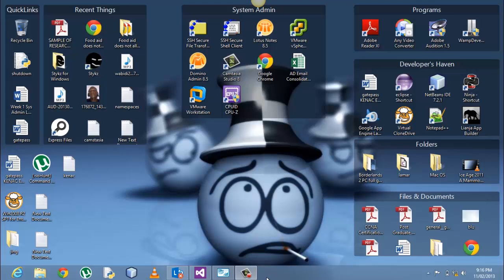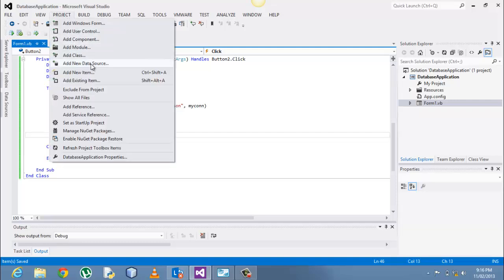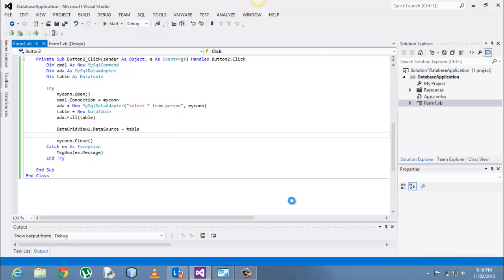Hello, and in this tutorial I'm going to show you how to create, update, and also populate a combo box with a special value, like we did earlier using the data grid view. So what we're going to do is create a new form, a quick one. We just create a new Windows form.